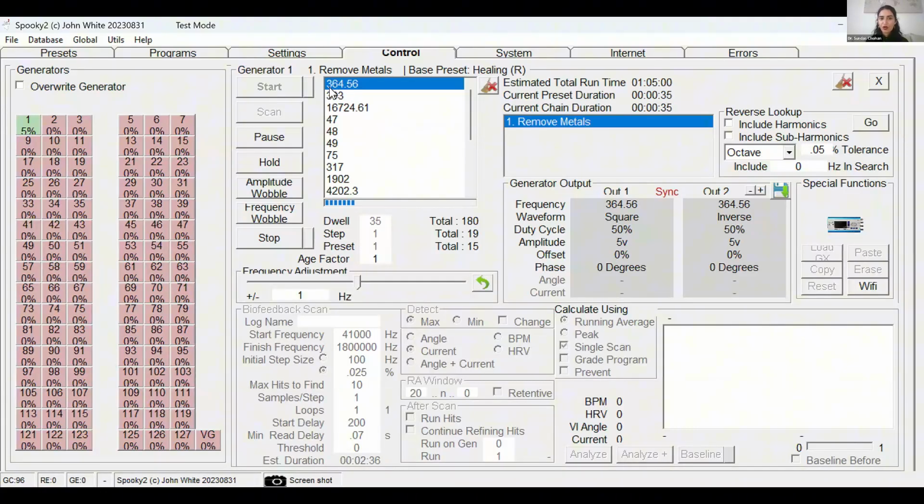So this one, 364.56 Hertz, is going to run for 3 minutes in total. And then after that, it will move to the next frequency, 393. And all the frequencies that are listed here are in this first preset. They make up the first preset, which is remove metal. So within a preset, you have presets as well. So I should just make that clear.